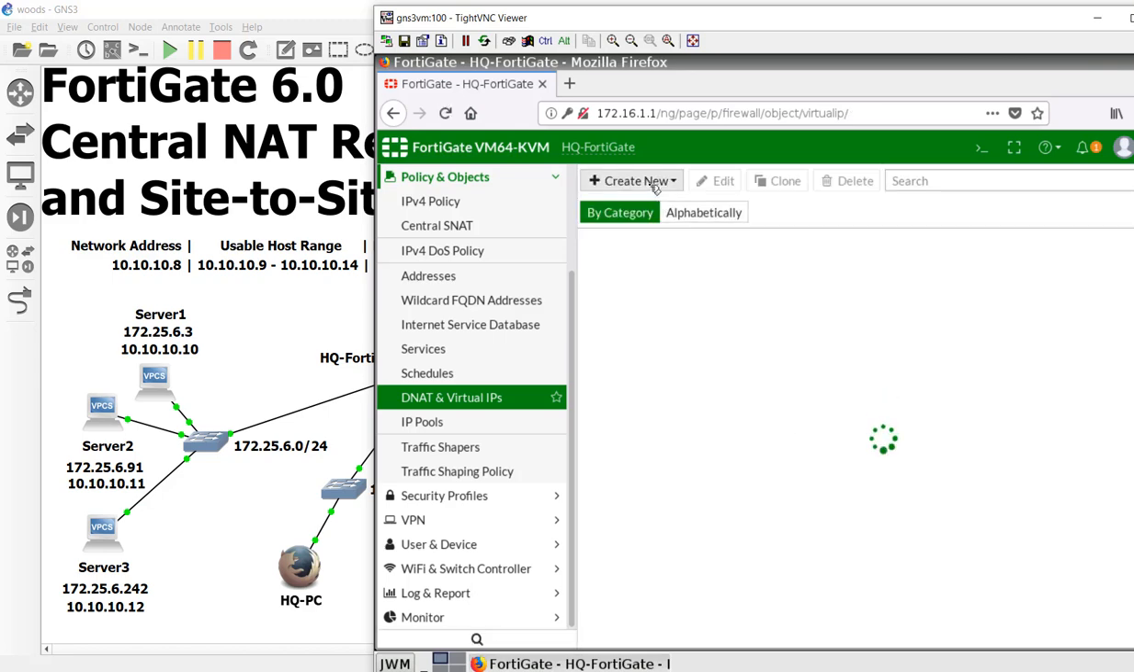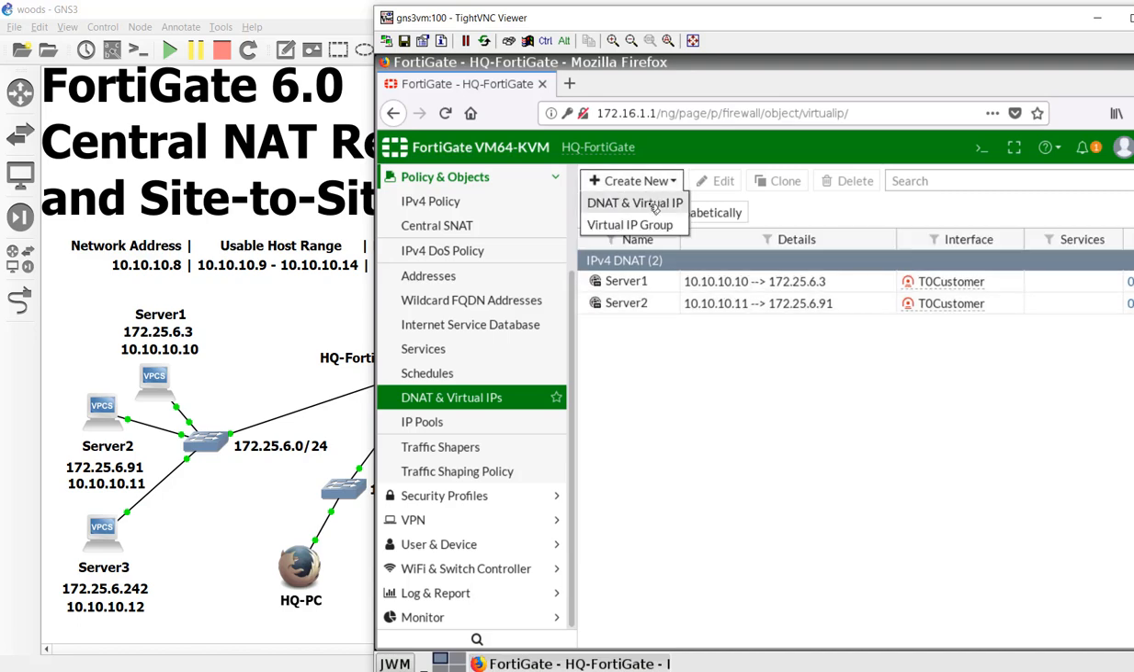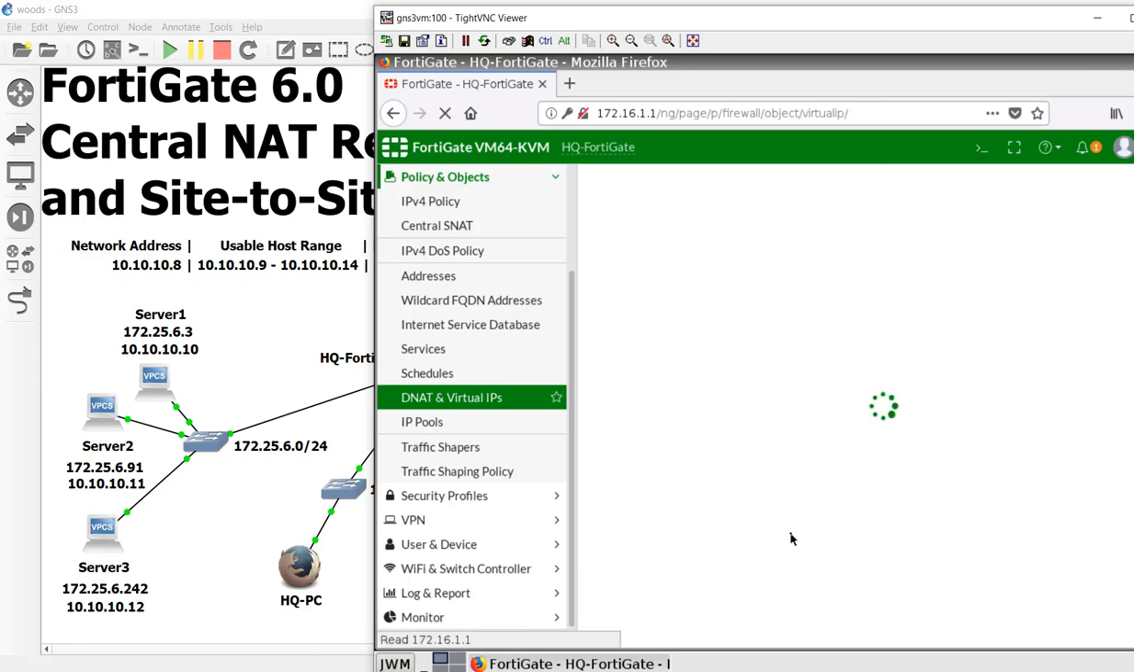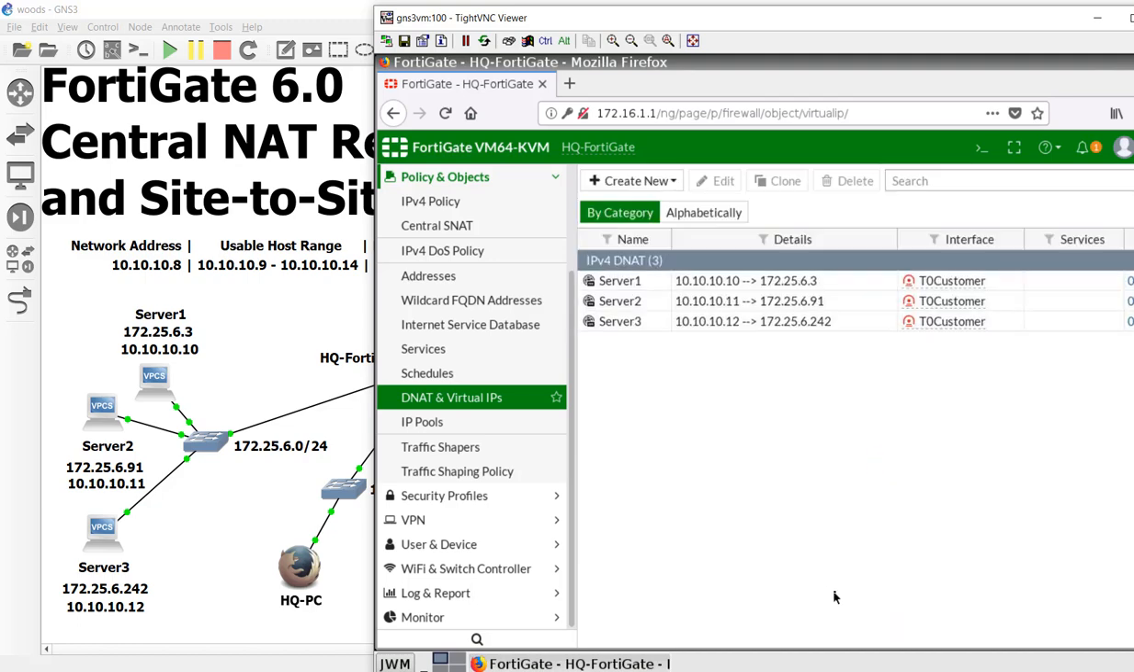And then we have our last server, which is going to be server 3. Popping out of that VPN tunnel, if it's asking for 10.10.10.12, we're going to give it 172.25.6.242. Now, this is where it's going to get interesting, because Central NAT works different than our traditional NATing.